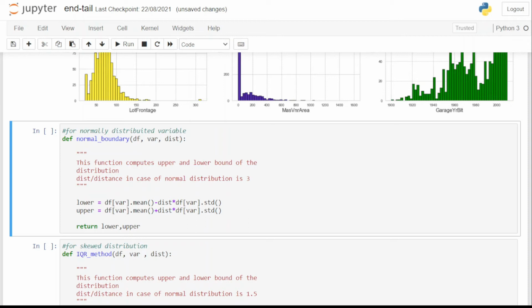First we are going to create a function by the name of normal_boundary, and it is going to calculate the lower and upper bound for the variable. This function is very simple. It takes three things. First we pass the data, then the variable, and finally the distance, that is, whether we want to consider one standard deviation, two standard deviations, or three standard deviations. In most cases we will pass this value as 3, but you can play around with it.